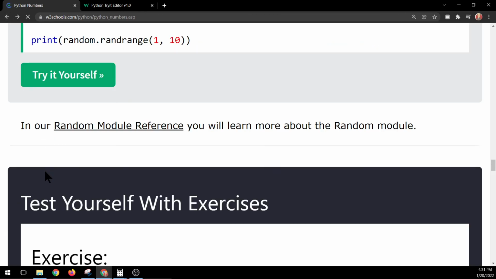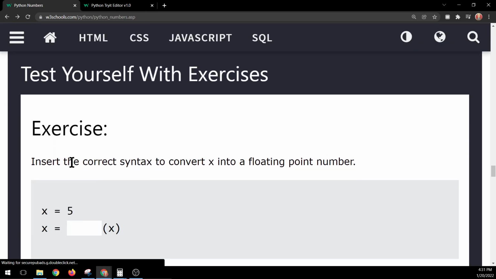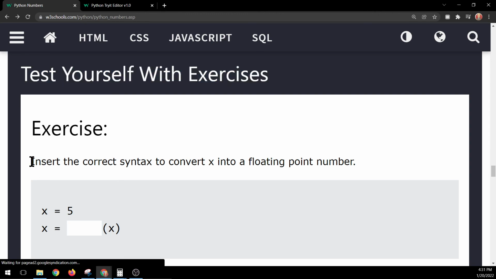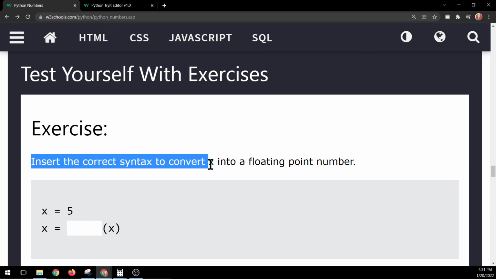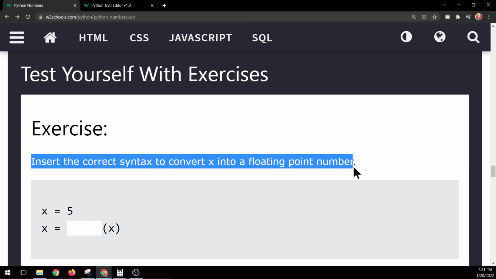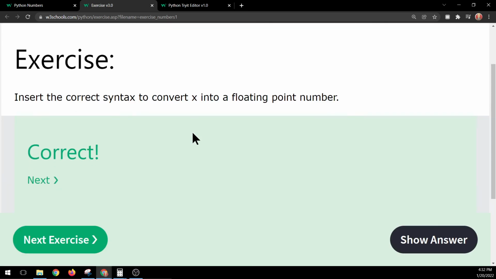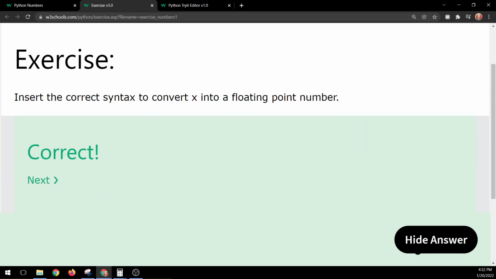And then I want you to try these exercises out on your own. Okay, test yourself with some exercises. Let's just do the first one. It says, insert the correct syntax to convert x into a floating point number. Okay, so you have this variable x that you've assigned an integer 5, and you want to convert it into a floating point number. So how would you do that? Right, you'd cast it using the float constructor function. Okay, let's take a look. Submit the answer, and correct. Okay, so that's the right answer.